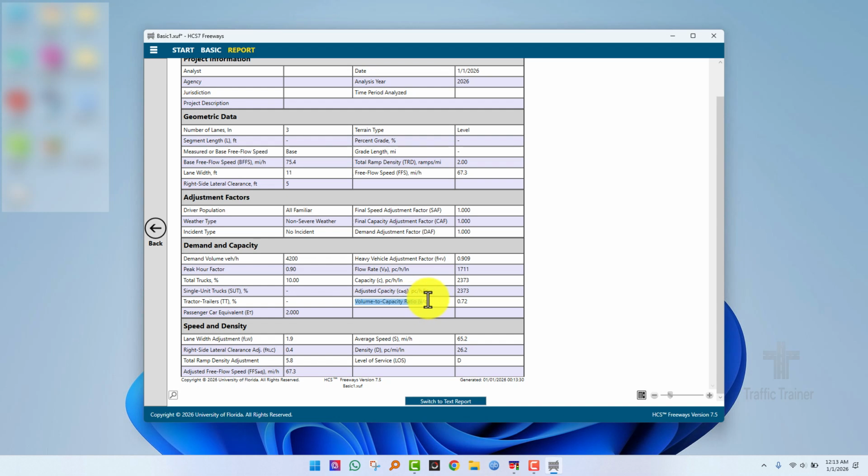This freeway segment has a volume to capacity ratio of 0.72 and a density of 26.2, which is on the higher side, and a level of service of D. So it is a moderately acceptable level of service, but if some improvements are not undertaken, it might lead to E or F in the future years.